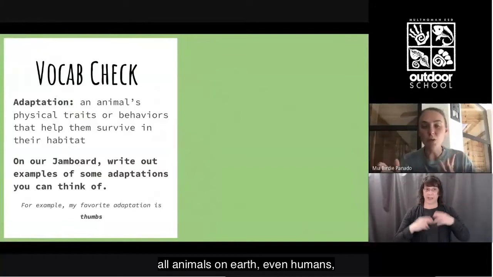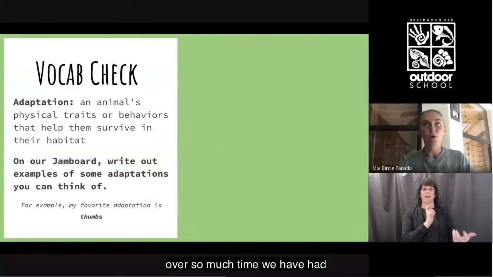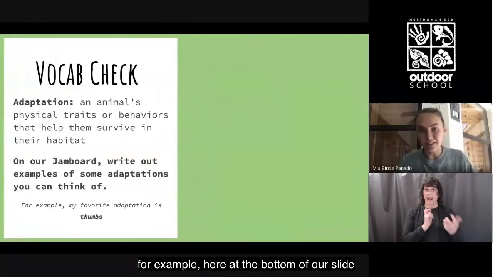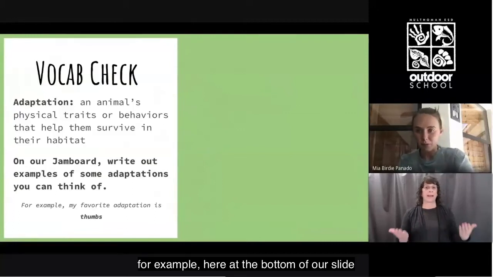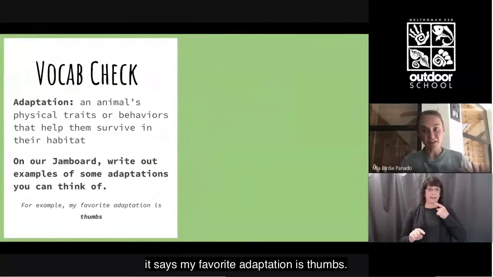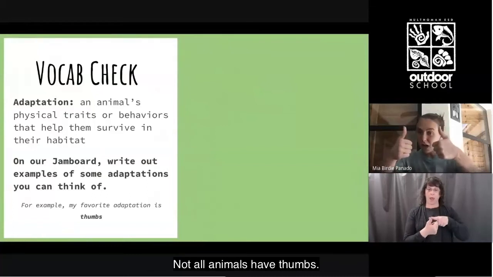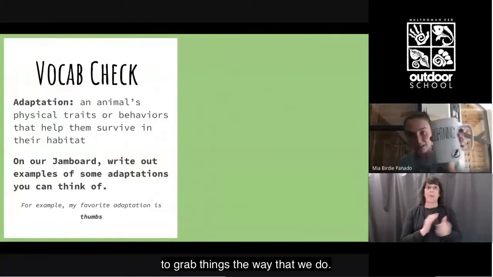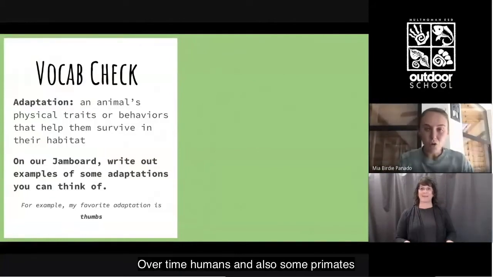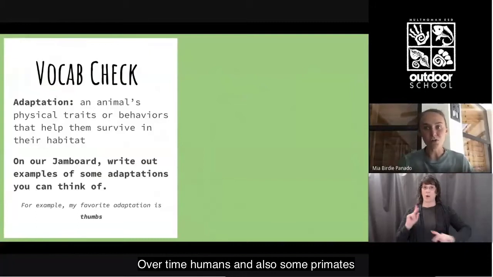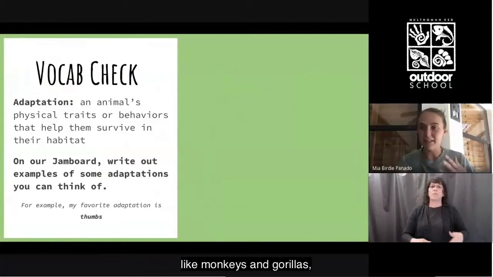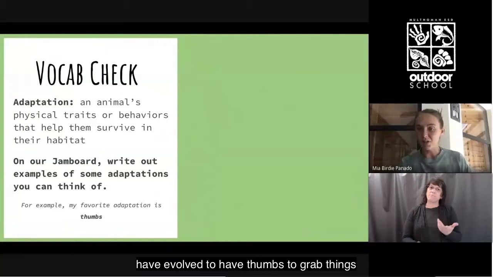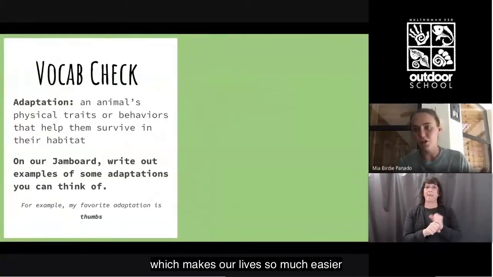Even humans, we are able to adapt. Over so much time, we have had many adaptations. For example, here at the bottom of our slide, it says, my favorite adaptation is thumbs. So not all animals have thumbs. They don't all have the ability to grab things the way that we do. So over time, humans and also some primates like monkeys and gorillas, we have evolved to have thumbs to grab things, which makes our lives so much easier every single day.